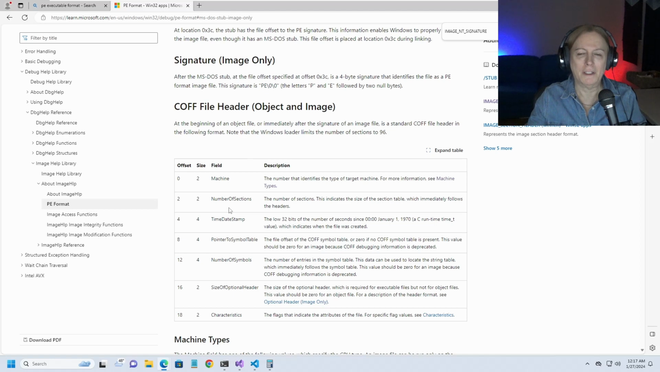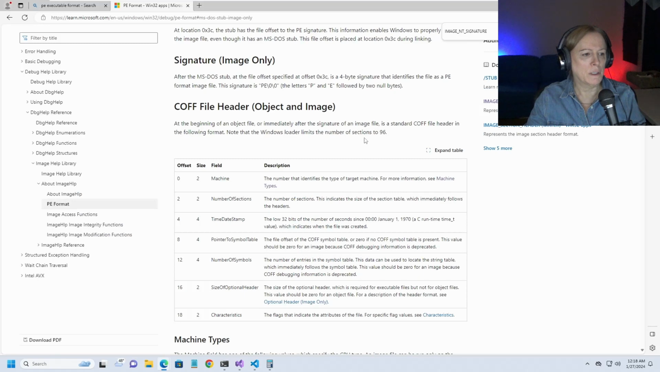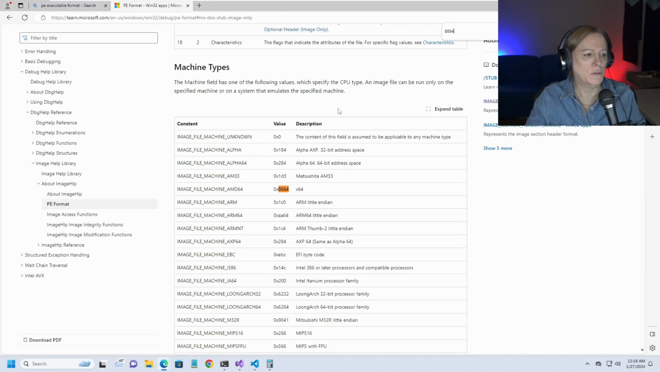Going back over here to the documentation, we can see that this COFF header follows that signature. So let's check that right now. We're going to go back over to the raw dump, and here is the PE header, 50450000. Immediately following that, notice that again this is little endian, so it's 8664. If we go back to the documentation and search for 8664, you can see that is the indicator for a 64-bit file.